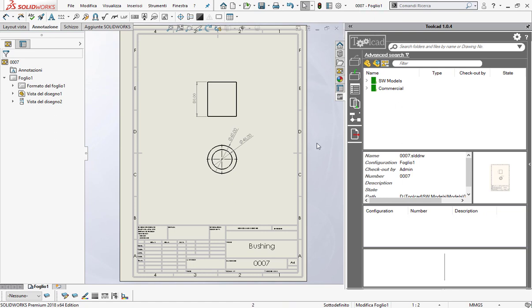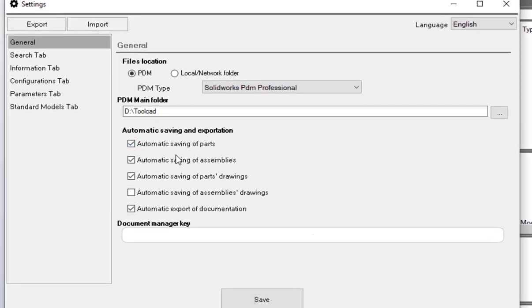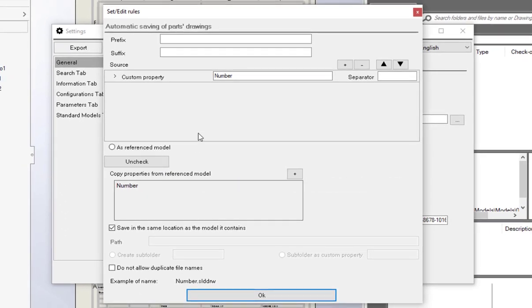Let's see how to set it up. First of all, open the Settings menu. By selecting the option Automatic Saving of Parts Drawings, the window to configure the drawing's name is opened. Example of name gives you an idea of how the name will look.